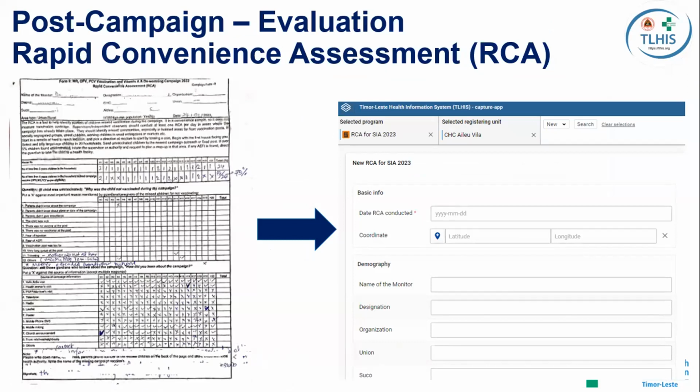Then moving on to post-campaign, we conducted these rapid convenience assessments. So this was also like a hybrid one. Some had filled it in on paper in the field and some had it in the system. So all those who had it on paper then came to the centers and entered it into the system using the DHIS2 Events app. We were planning to use the mobile data capturing, but due to device issues, we couldn't complete that, but it was totally entered into the system finally.